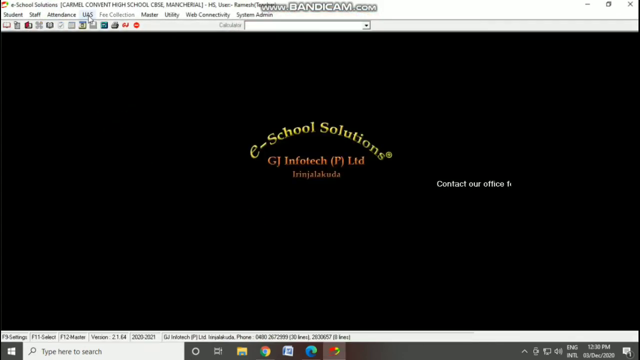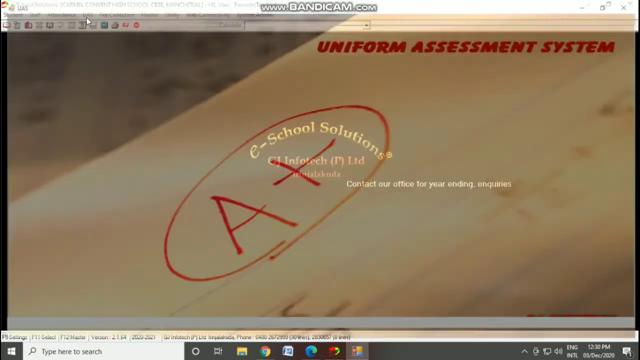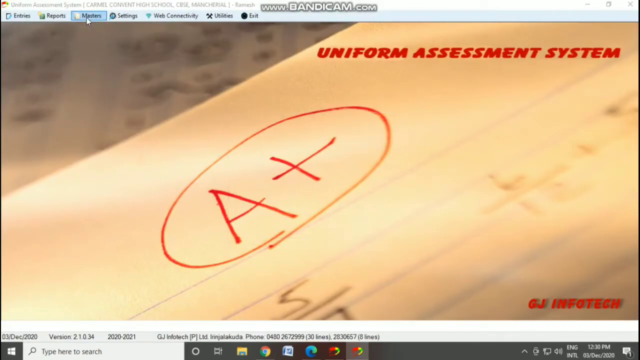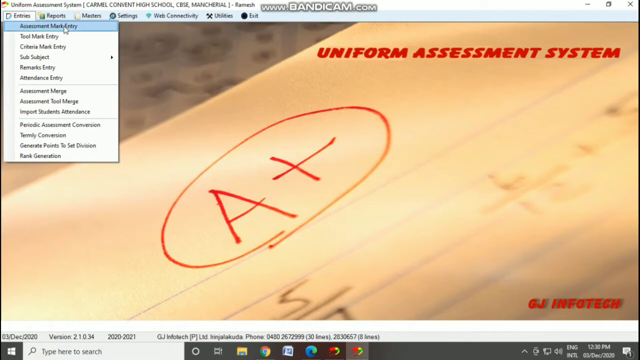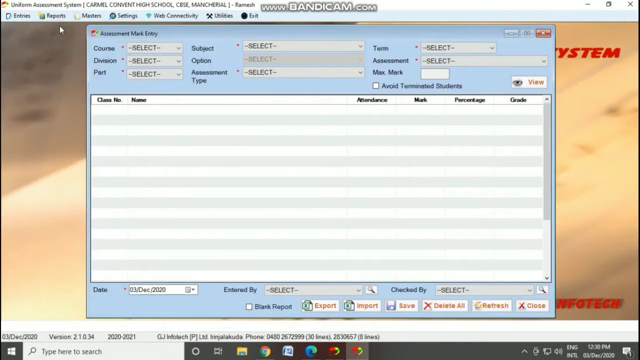It will open eSchool Solution. Then click on the UAS menu. Then it will open one more window. From there you have to select the Entries menu. Then click on Assessment Marks Entry. It will open Assessment Marks Entry.